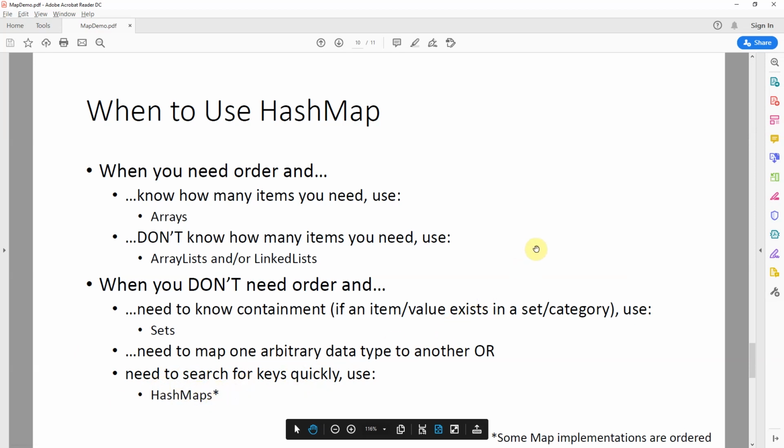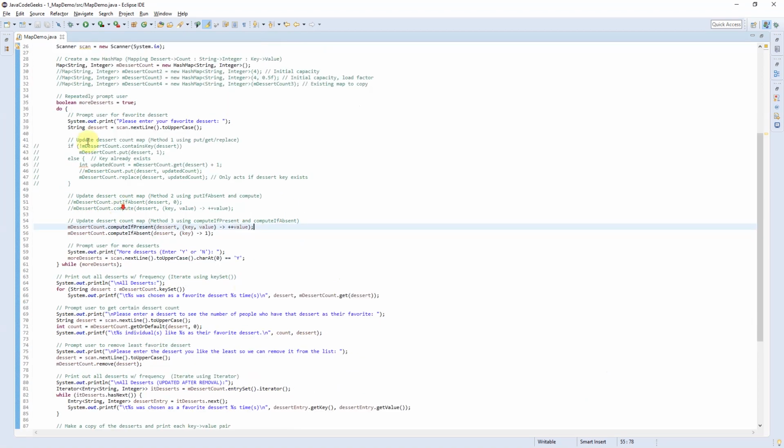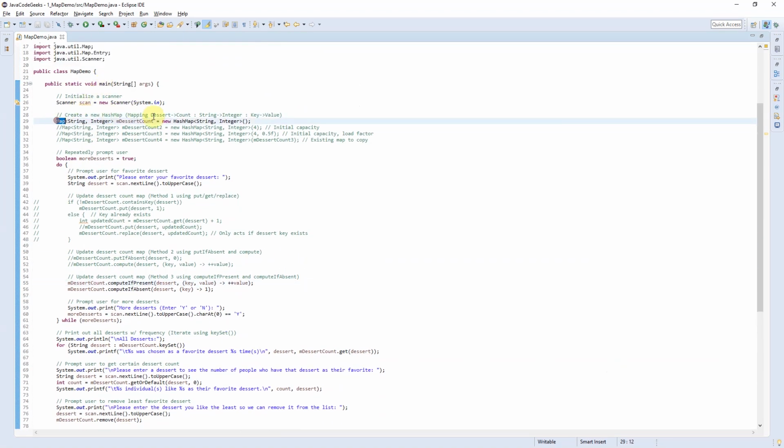So typically, if I want to search for things very, very quickly, what we'll see is hash maps are extremely fast. You really can't get much faster than a hash map for searching. And I put a little asterisk right here. Some map implementations are ordered. So do recall, if we looked at our code again, when we initialized our map, we said map equals hash map. So map is the abstract class, and then hash map is a particular implementation.